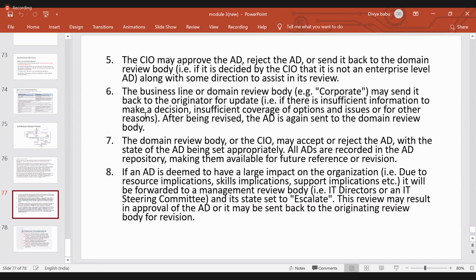So after that, the business line or domain review body may send it back to the originator for update if it's needed. And this process will continue. The domain review body is there, and again they will accept or reject it. After the modification also, it goes for the review process. So the review process is a continuous process happening many times.